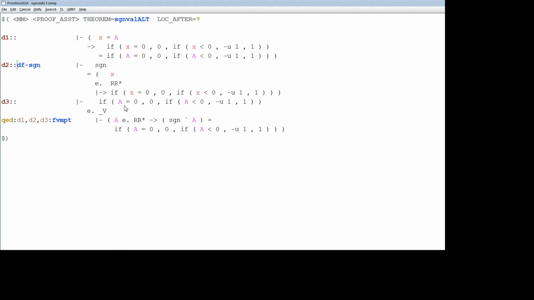This is going to be proved if I can prove each of D1, D2, and D3. D3 says, hey, can you prove that this is going to produce something in the sets, basically in underscore V. Not going to worry about that right yet. This one we've defined. We just pulled it in from the definition.